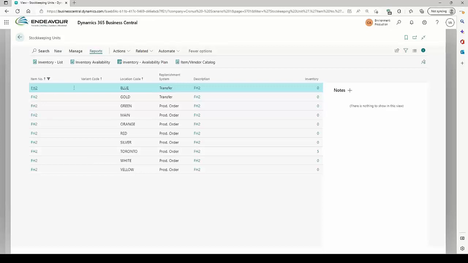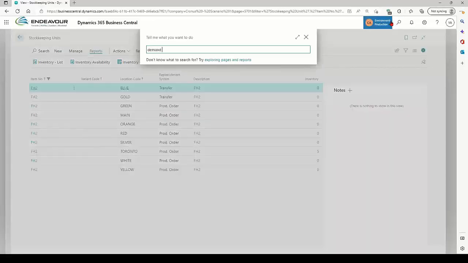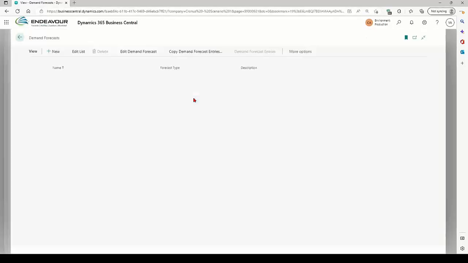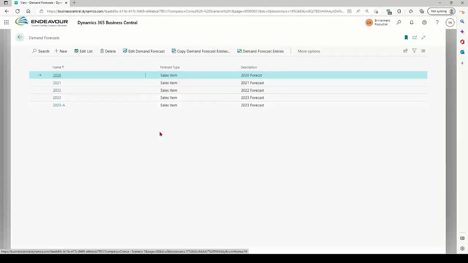Just keep an eye on time. I know that we're running low here, so I'm just going to try to take you into the demand forecast real quick to take a look at that. All right. So as we talked about the demand forecast earlier, when we were looking at the default code on the global setup, you could have multiple forecasts.